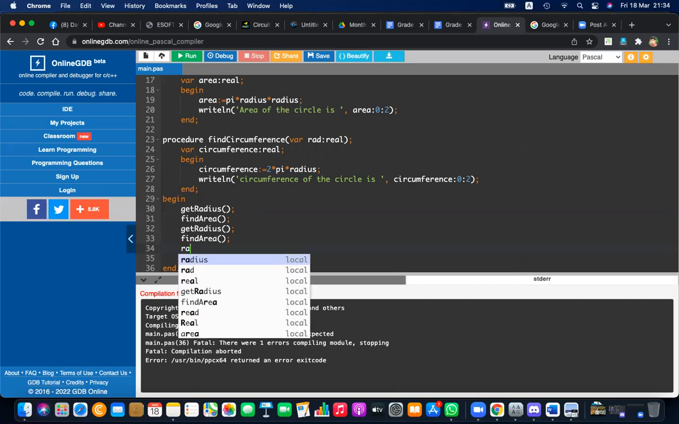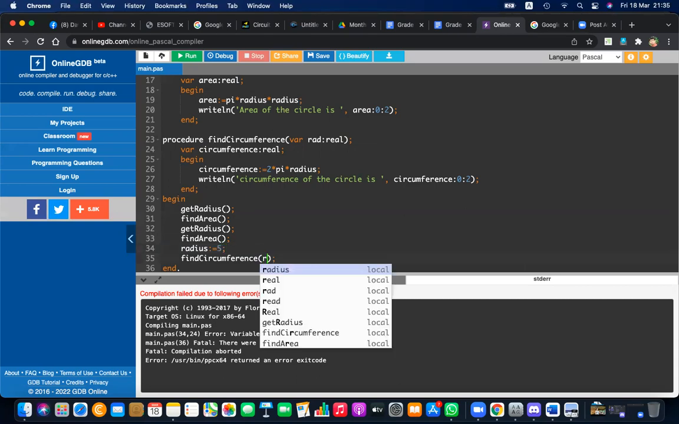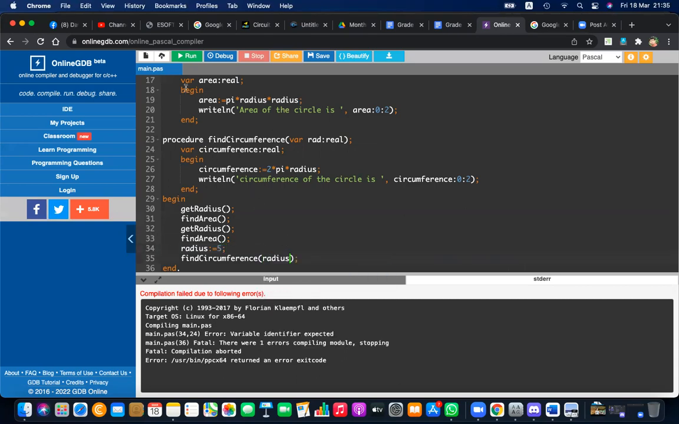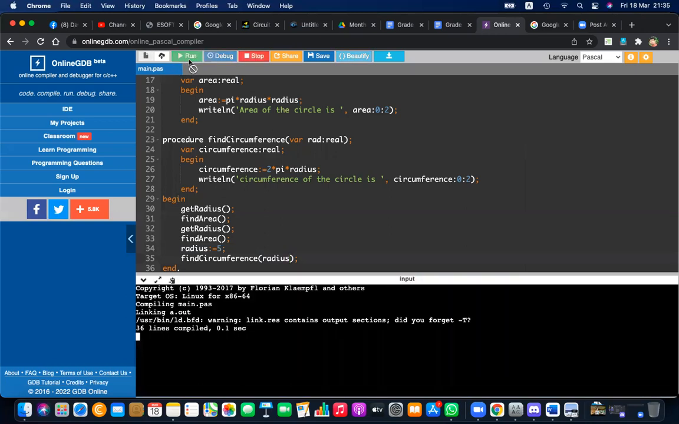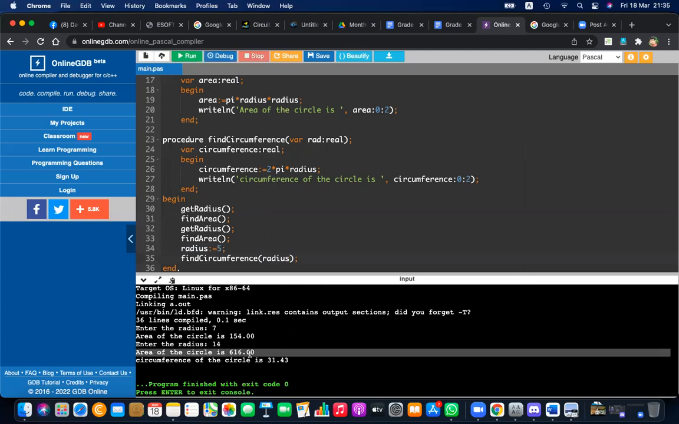Okay, radius equal, this radius equal 5, and I'm going to give that radius as the parameter to this. Okay, now it's running. So let's give 7. It's 154. Let's give 14. So you can get this, and you can see the circumference. Circumference is actually generated for the given radius, which is 5 here.